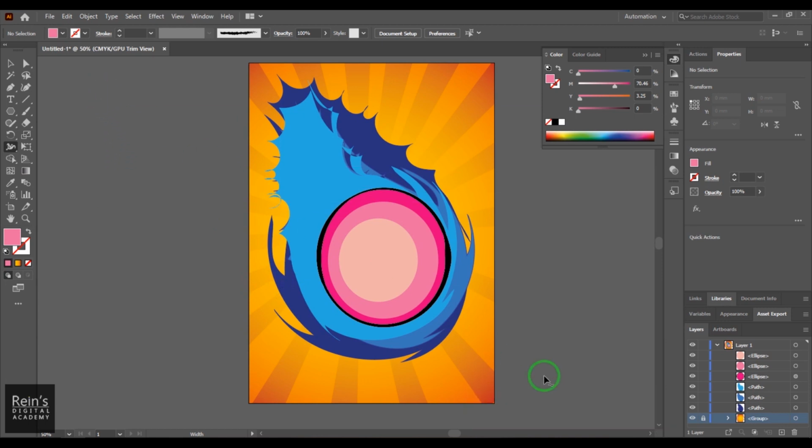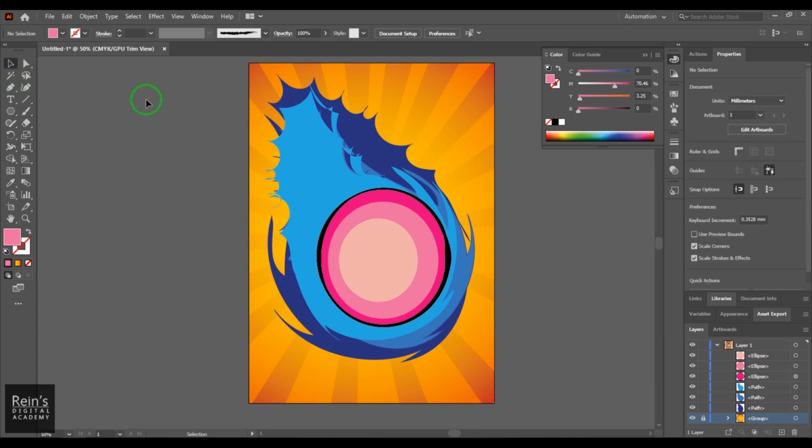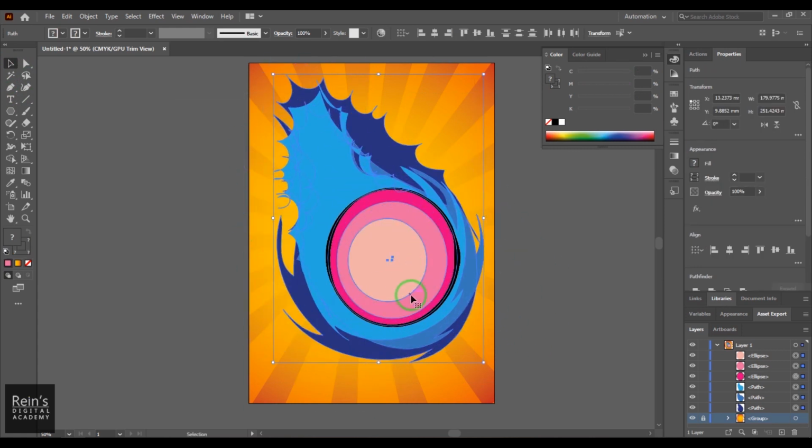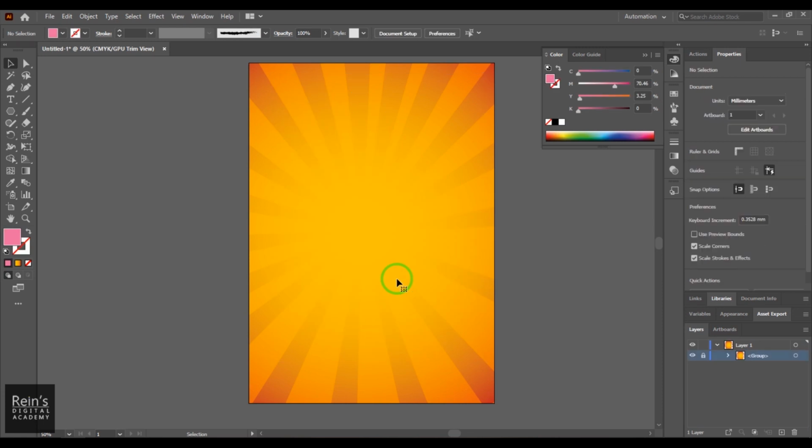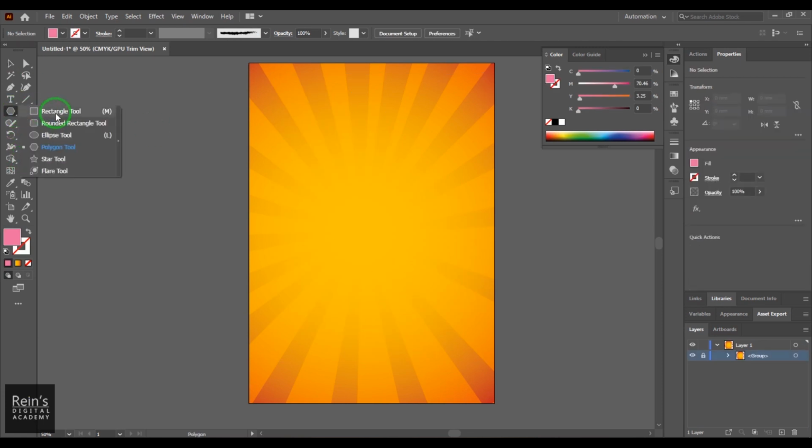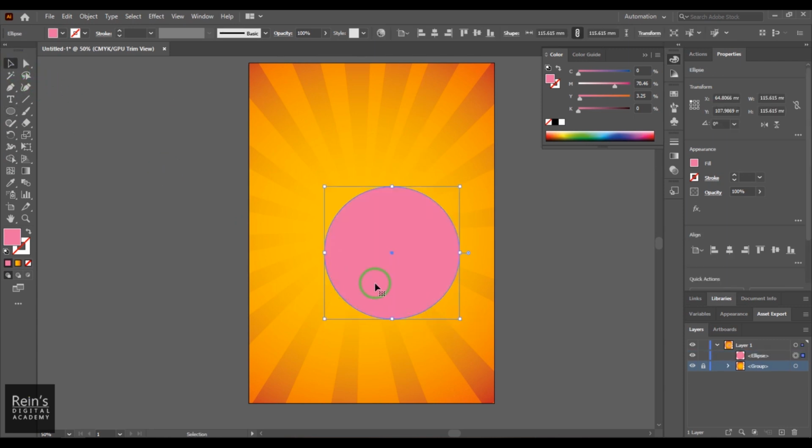So I have these shapes which I've created with the primitives. So I just delete them, and then let's start creating a simple sphere. So I'm using the ellipse tool and then just drag a circle. Okay, so I hold the shift and then I've just created that.